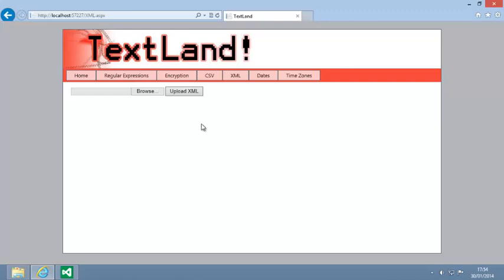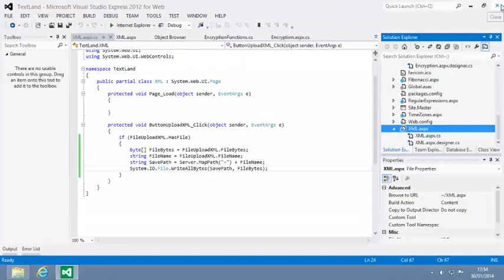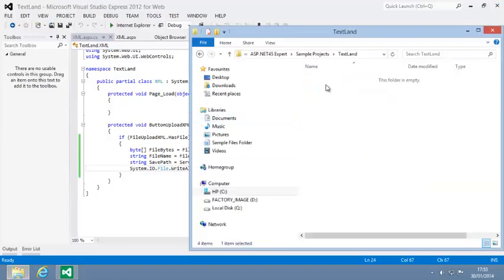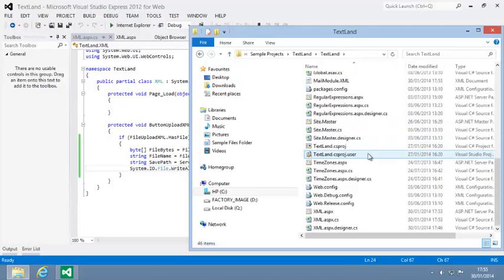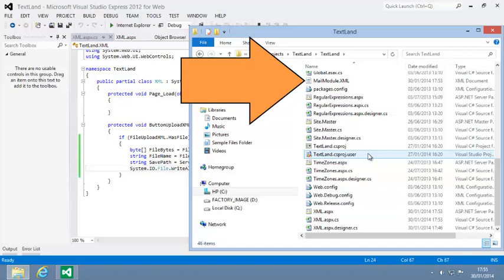When you upload files to a web application, an indicator often appears to show the user that the file upload is in progress. This can be done in exactly the same way as you did in Lesson 3.9. Close your web browser now, and using Windows Explorer, navigate to the TextLand folder in your Sample Files folder. As you can see, mailmodule.xml has appeared in this folder. Your code saved the file successfully.